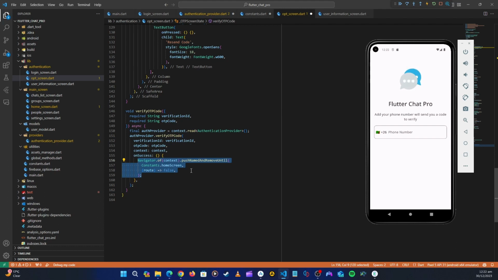So if we finish loading the OTP, we can go direct to the home screen or to the user information screen. If it's the first time the user is logging into the application, they will need to go to the user information screen and put in data. If it's not the first time, they will need to go to the home screen, because we know that if it's not the first time, they already have data in Firestore.